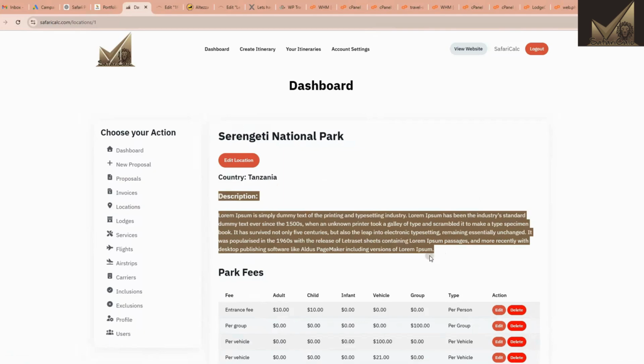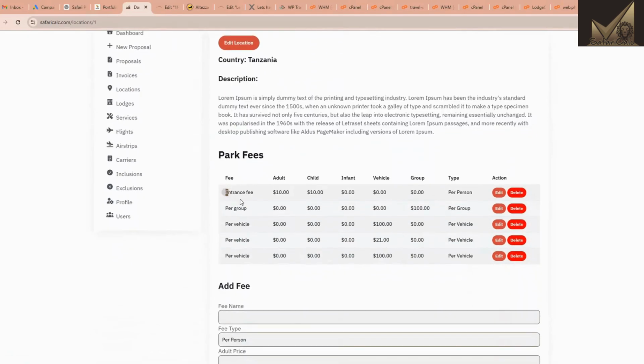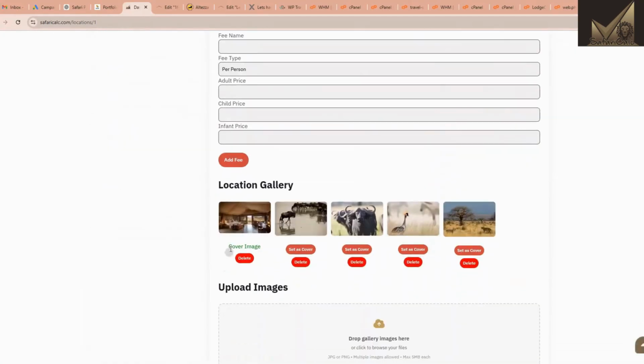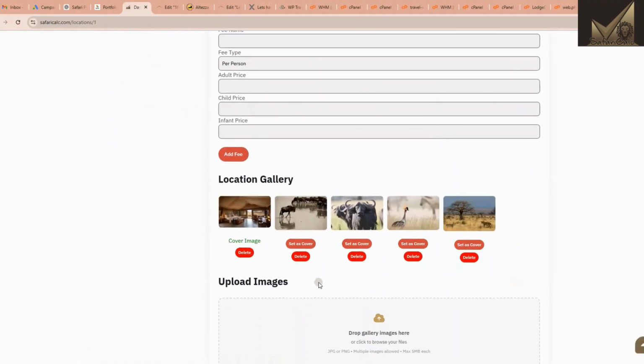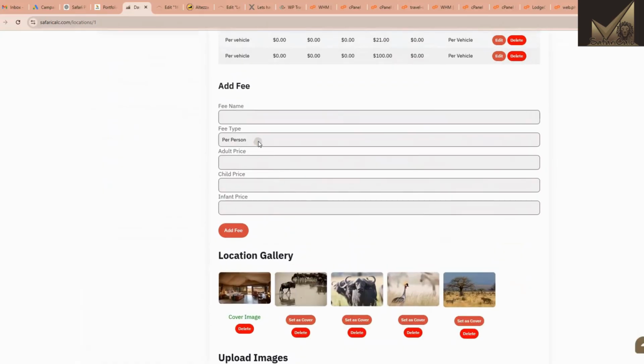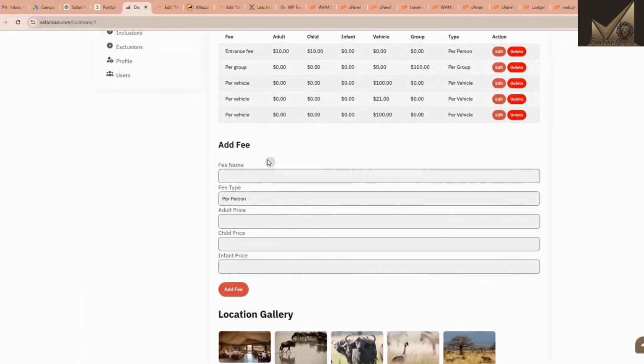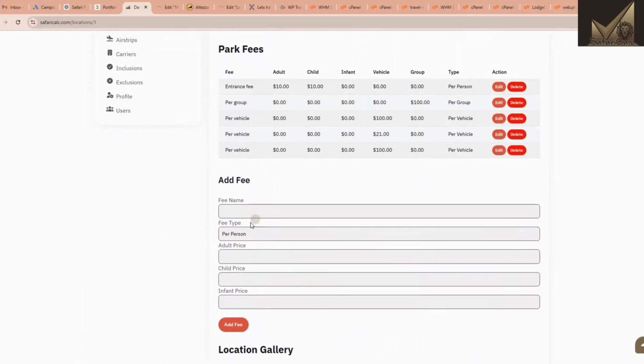Different kinds of mandatory fees like entrance fees, vehicle fees, and similar. And cover image, that is the main photo for your location, also used as default location image in the proposal. All fees are grouped as per person, per vehicle, or per group. You can create them easily within each location, as you can see. Simple form, selection, and the cost.